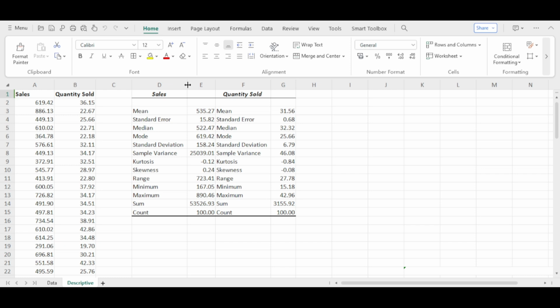So let's see the descriptives of sale. The average sales is around $535 US, as you can see here. Then you can see the median value, which is $522 US. You can see the mode is around 619. That means most of the purchases that happened in this business were valued at 619 US.